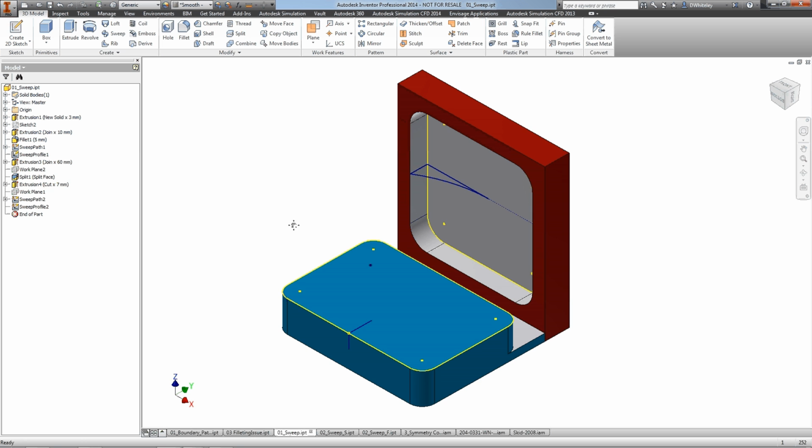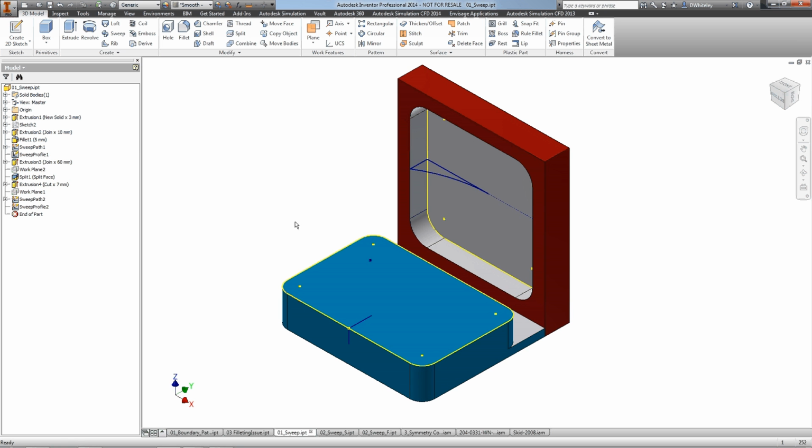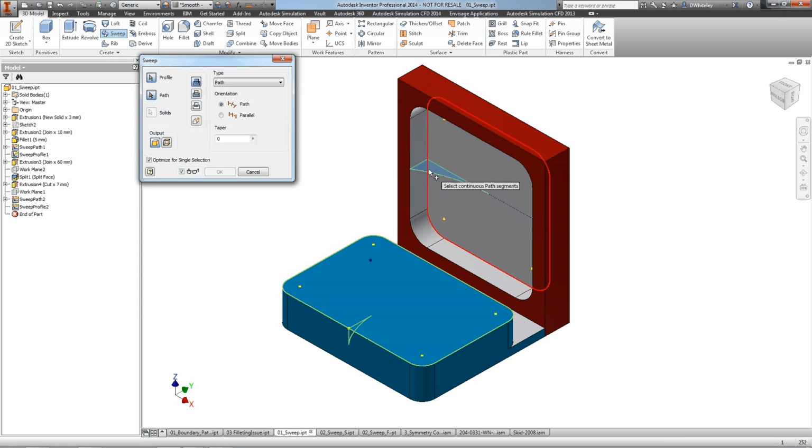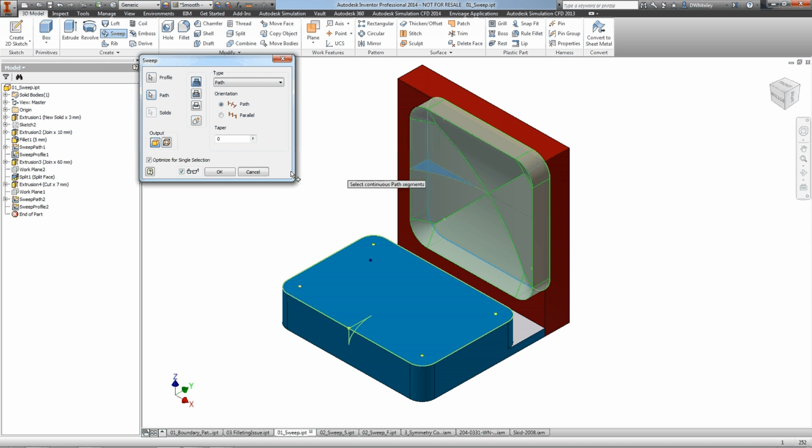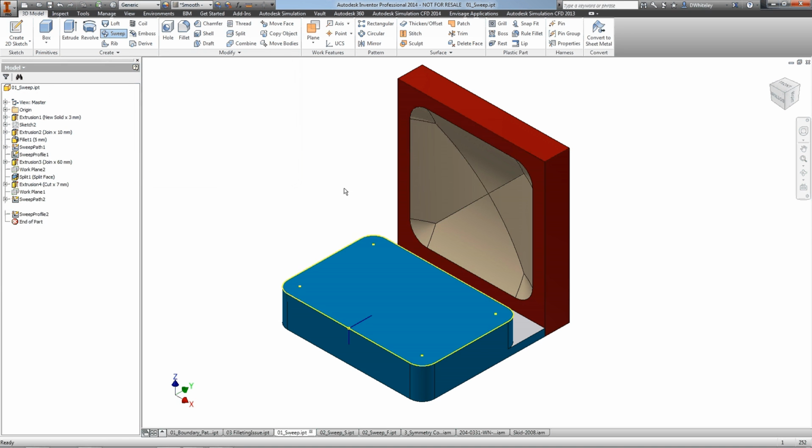Okay, let's move across to sweeps. Now with the sweep tool, as you can appreciate, up until now, if the sweep self-intersects, then it cannot be created. This is just a very quick example of the sweep tool in action. If we take this profile here and select the path and click OK, you can see it self-intersects in the corners here, but it's quite happy to create the sweep.